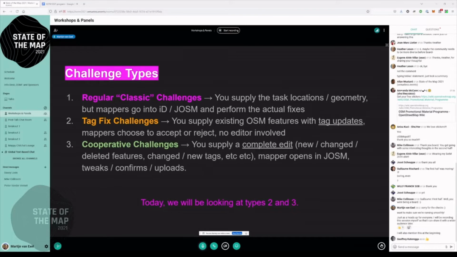So this is what we're going to be talking about. Challenge types, right? There's 3 types of challenges, and I think a lot of you might not know this because this is a newer aspect of MapRoulette. The regular or classic challenges, as I want to call them, are about mappers really being on their own, right? You supply the task locations, mappers go into iD or JOSM and perform the fixes, right?